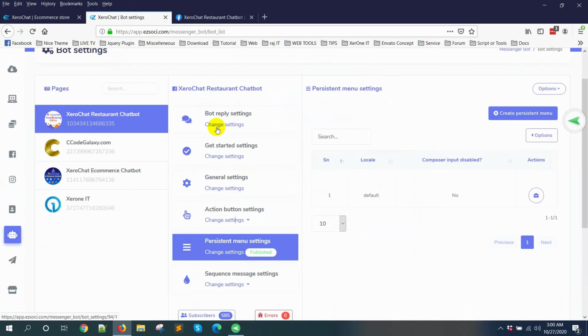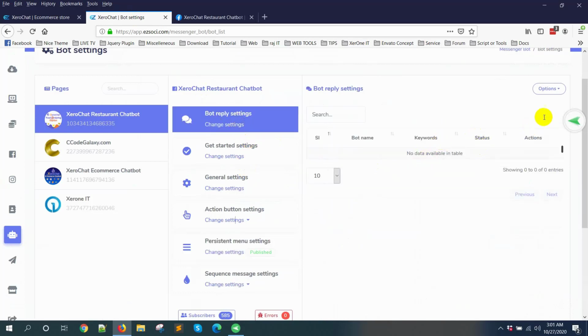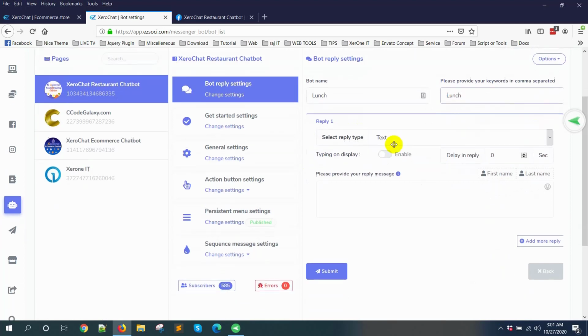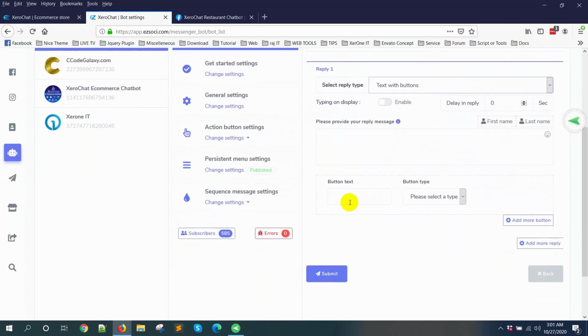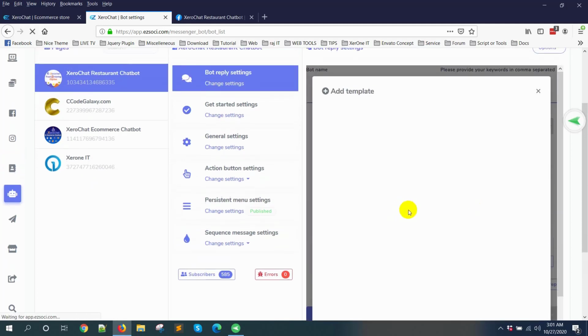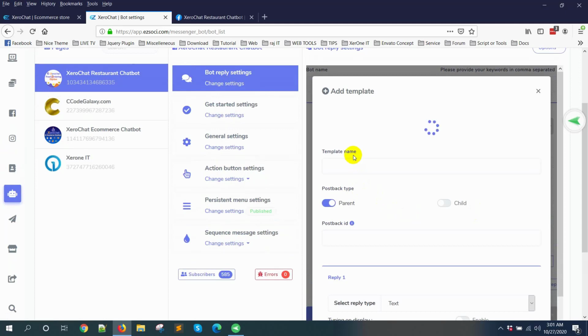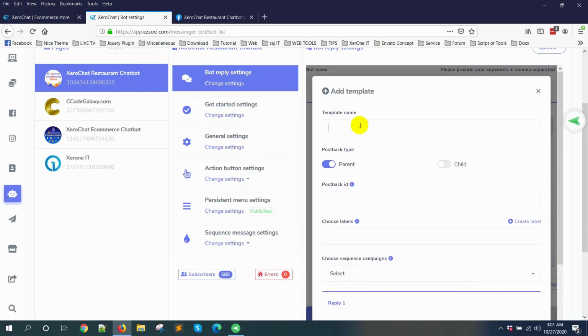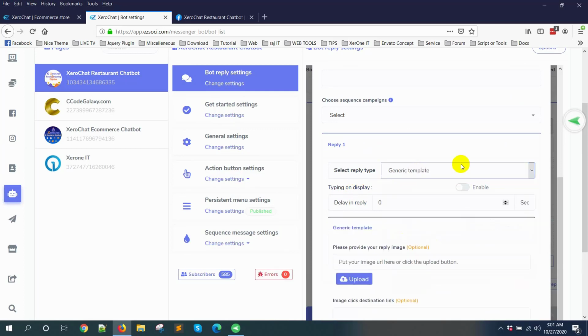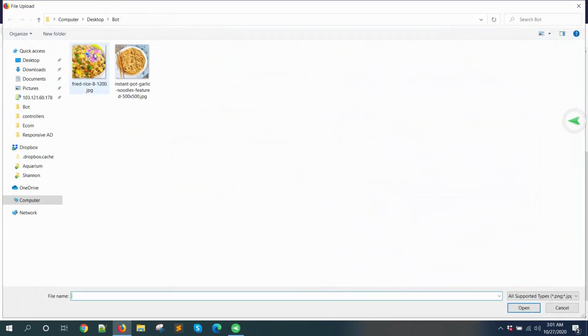So I am just creating a bot reply setting from here. In this case, say if anybody writes lunch, I am selecting text with button, say rice, selecting postback, clicking on add button, write rice template, selecting as generic template, updating rice, uploading rice.